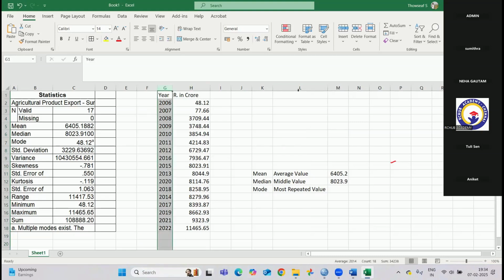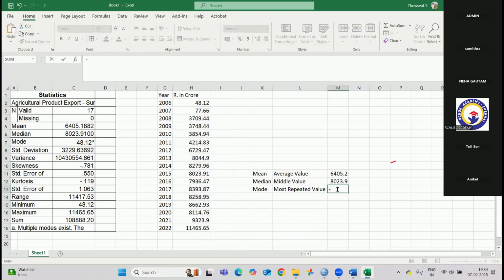Let me arrange once again in the proper order. Okay. So in case there is no mode, no repeated value, it will generally display the first value. You will be seeing an alphabet called A, which means it is not exactly the value that cannot be considered, but that's the first value. Here there is no most repeated value. All the values are different. See, there is no value repeated. So the most repeated value is null.